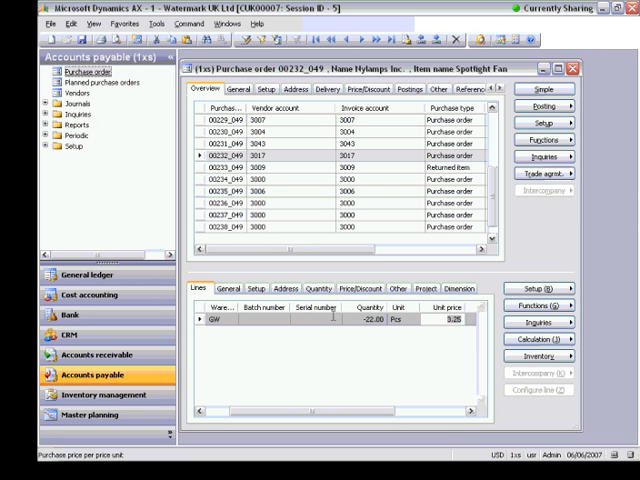Return item. The third and final way to issue a vendor credit note is to create a purchase order using the order type return item. So let me show the exercise. Next, exercise 3.2.